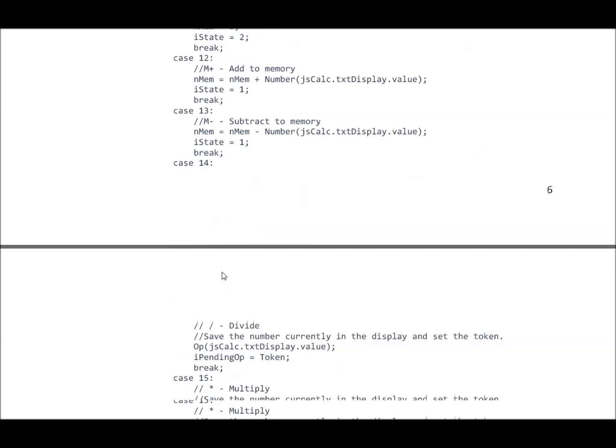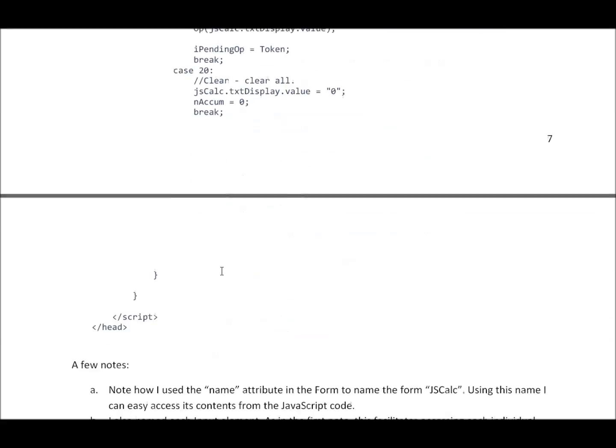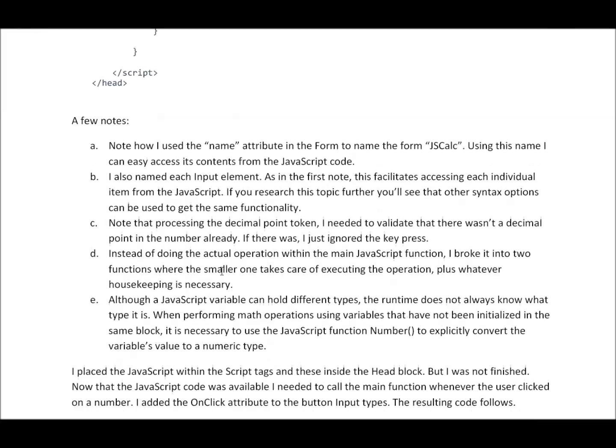So here we go all the way down. Oh, wait a second. I do want to discuss these notes for a second. I think there's some important stuff here, particularly this one, C. I added code to make sure the user couldn't type in 2 decimal numbers, since that usually doesn't make sense in our numbering system.